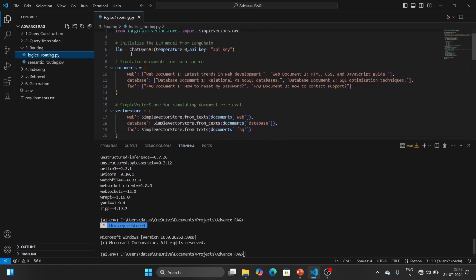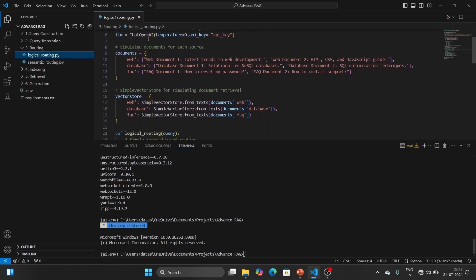Next we are initiating our large language model, and this is the simple documentation. Imagine that you have three types of documents. One is the web documents. Over there, all the information is related to HTML, CSS and JavaScript. That information is stored in this web variable. Next we have this database. This is the information related to databases, and FAQ means you have things like how to reset my password and how to contact support. These kinds of information are stored in this variable.